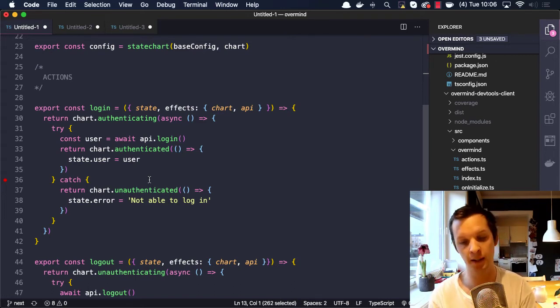One thing is, I think it's a much better fit for Overmind, but it's also taking the concept of state charts and rethinking it a little bit. Like, how does it make sense to use state charts in a state management solution?